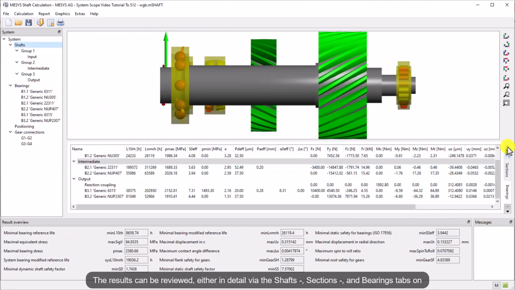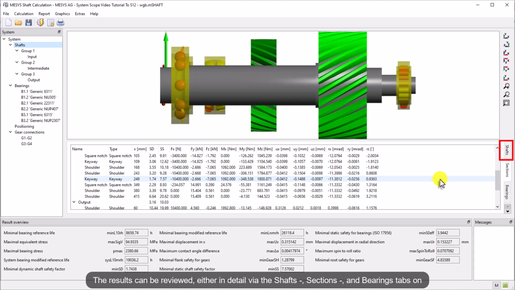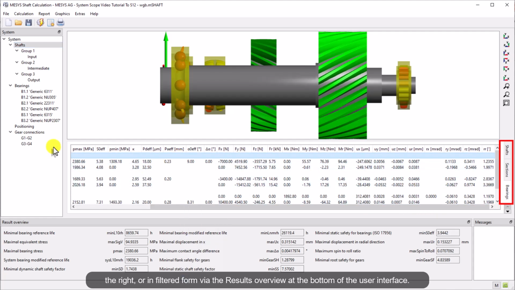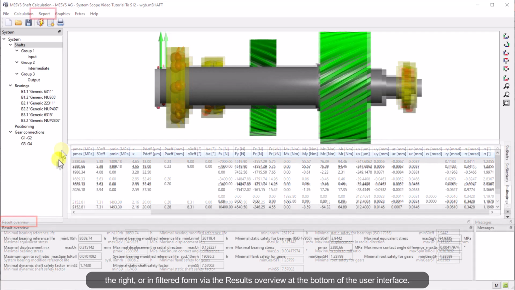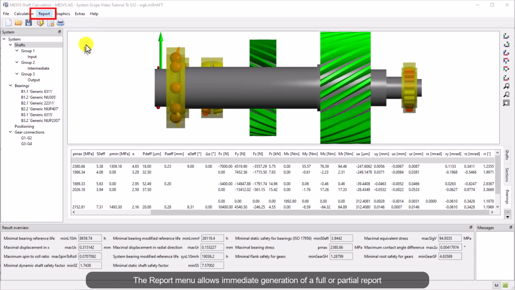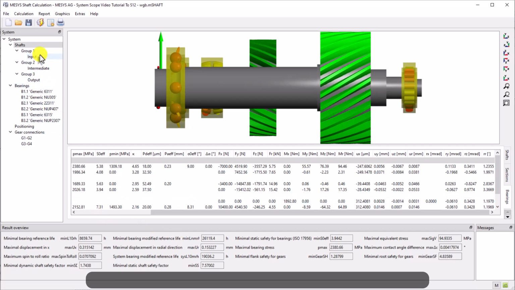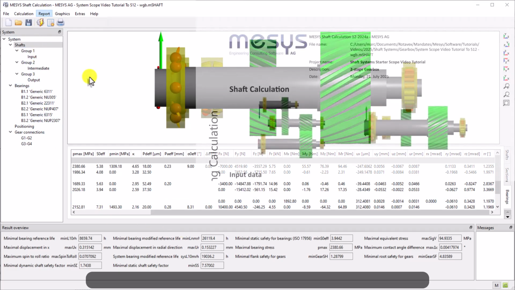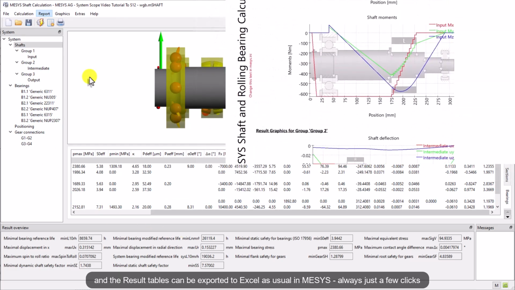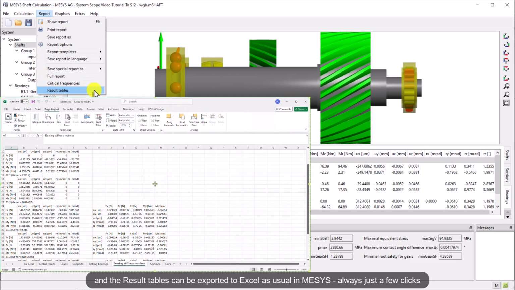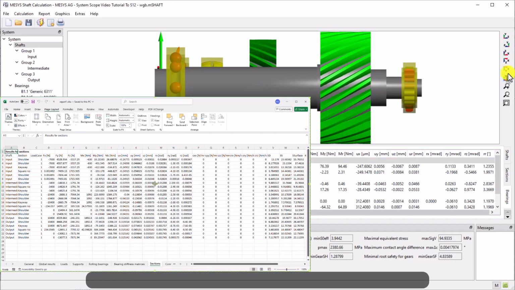The results can be reviewed either in detail via the shafts, sections, and bearings tabs on the right, or in filtered form via the results overview at the bottom of the user interface. The report menu allows immediate generation of a full or partial report, and the results tables can be exported to Excel. As usual in MESYS, always just a few clicks away.